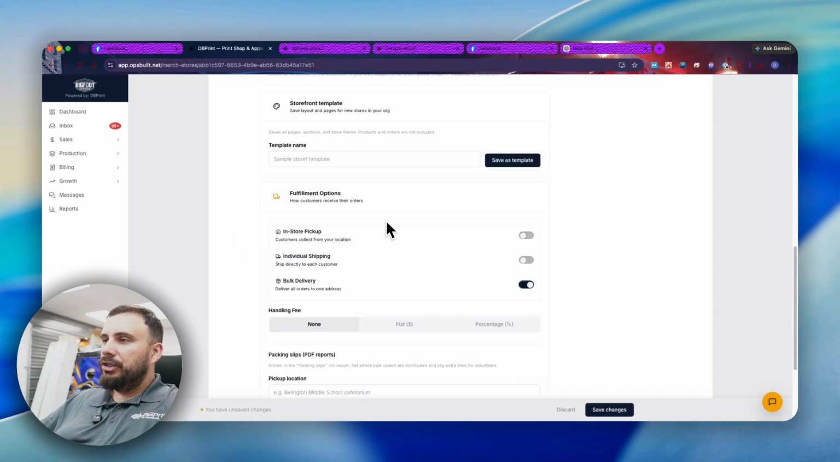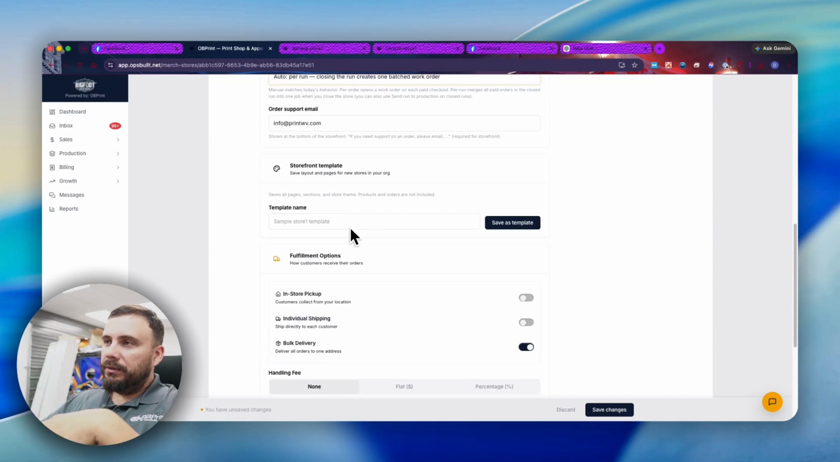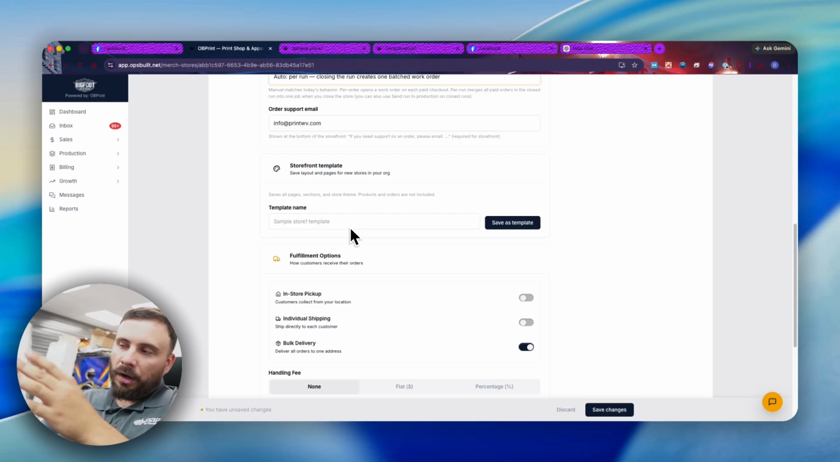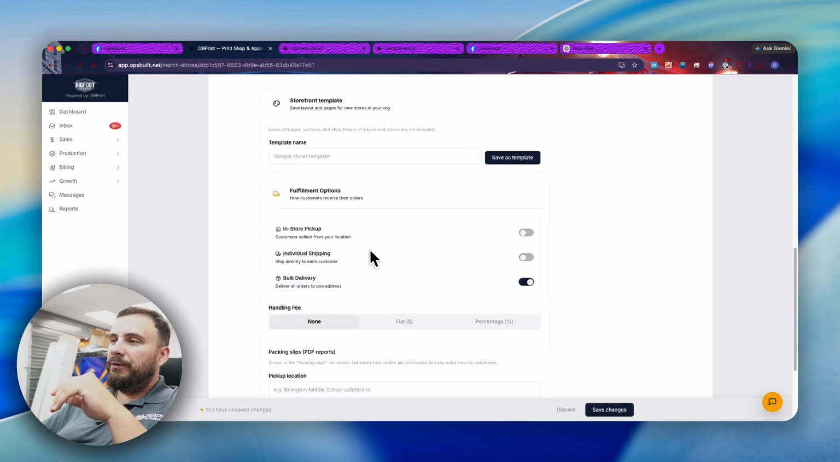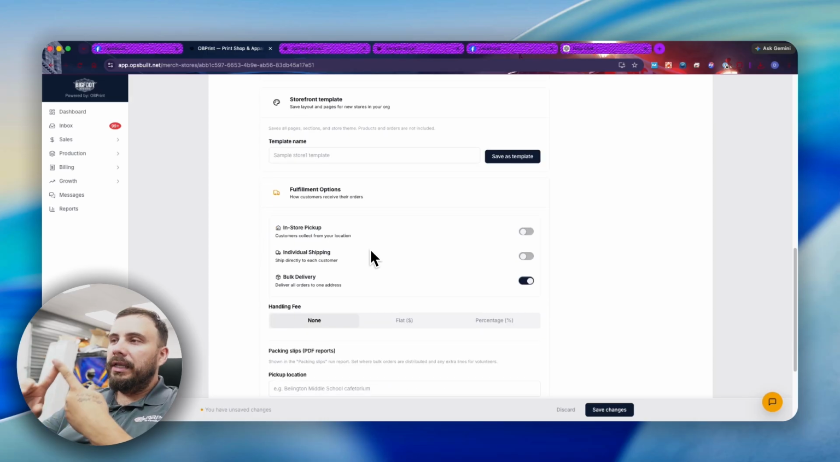All right, this next section, you could save a template of this storefront. So if you want to save all the layouts and the pages, you could do that. And whenever you make a new store, you can reference that and click a button and it automatically pops everything up. Your fulfillment options, this is where you can make either in-store pickup, individual shipping, or bulk delivery.